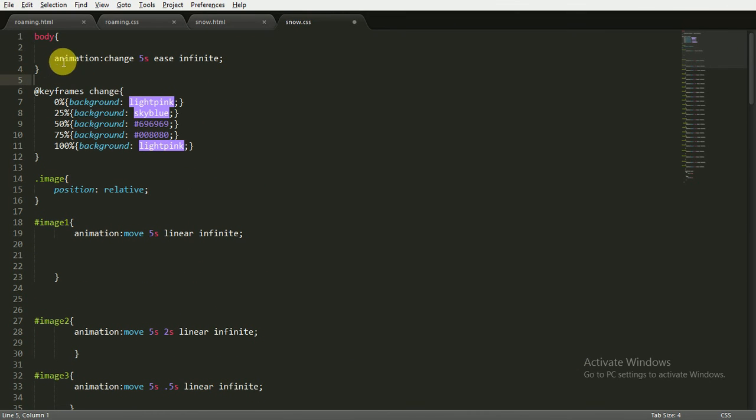Inside the CSS file, I have the body tag. Inside the body tag, I have given the animation for changing the color. The animation name is change, and it will last for 5 seconds, and it will run for infinite time. The animation function is ease, which is the default function. And for the animation name change, we have to apply the keyframes.